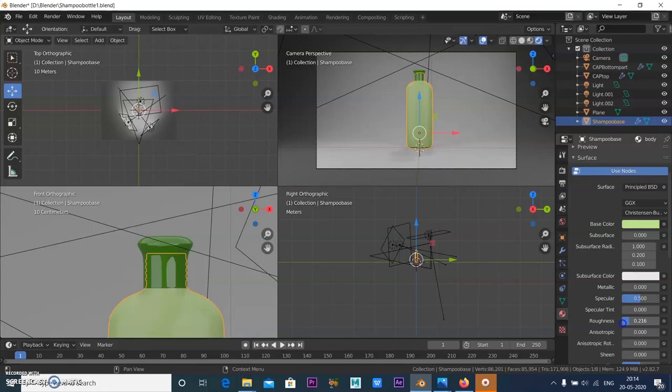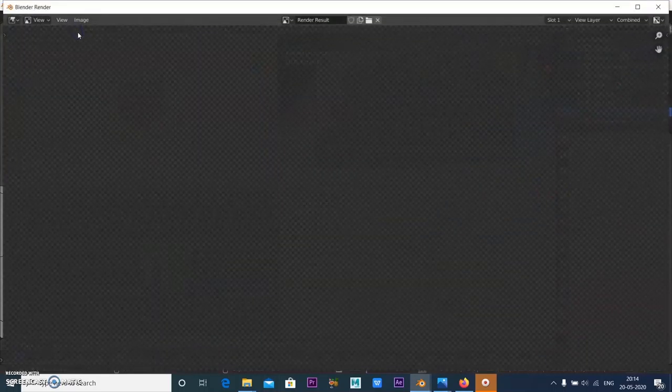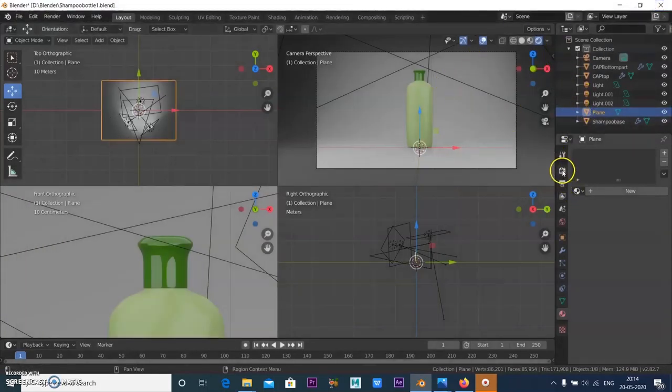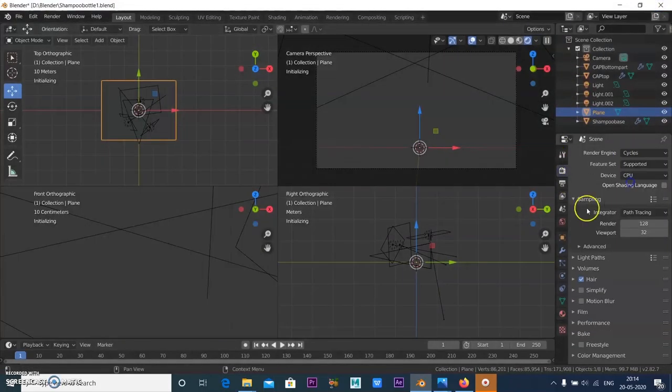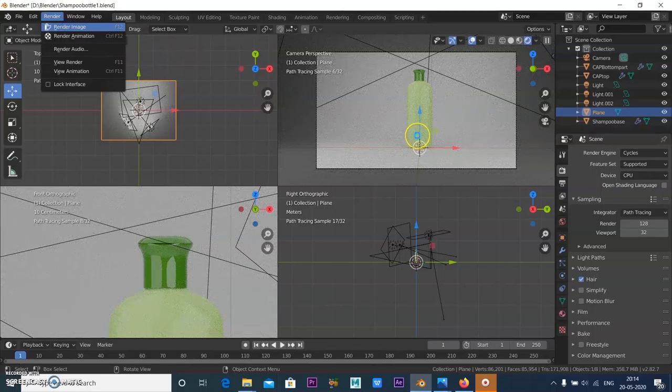Okay, now select this body, new. Just name it as body, and apply some light green material. Okay. Now let's render and check this shot. If you want to adjust the roughness of this, I want a little bit of nice shiny material there. So just adjust this roughness. Now let's render and check.